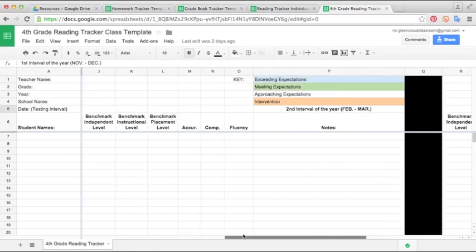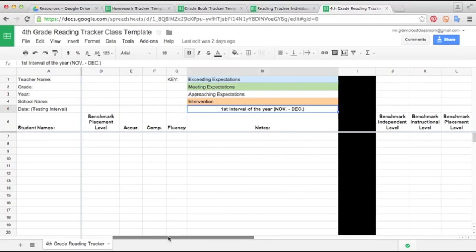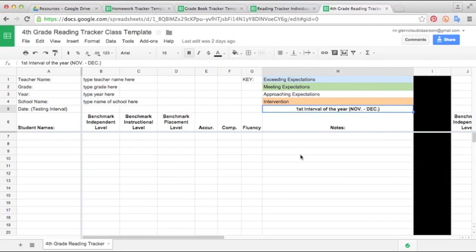According to the Fountas and Pinnell system, they want the students tested at each of these intervals to see how they've progressed. With the Fountas and Pinnell system, they provide some benchmarks for where they think these students should be at the beginning, middle, and end of the year intervals. So what I've done is conditionally format these benchmark placement levels to correlate with the levels that the student should be at.